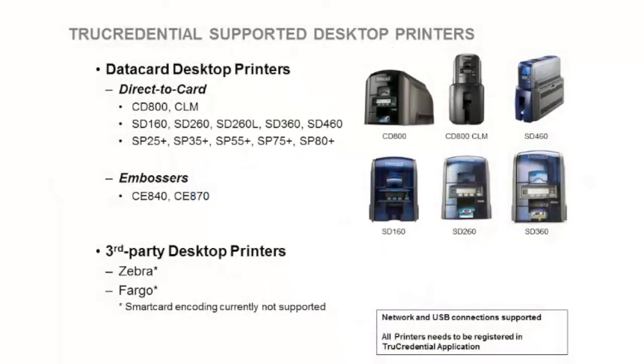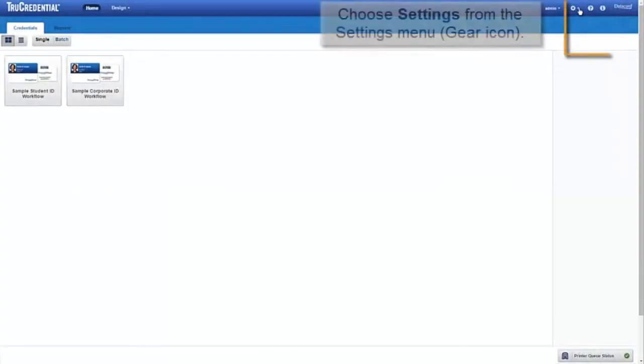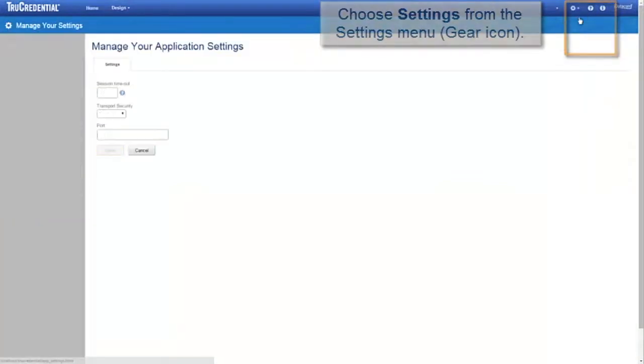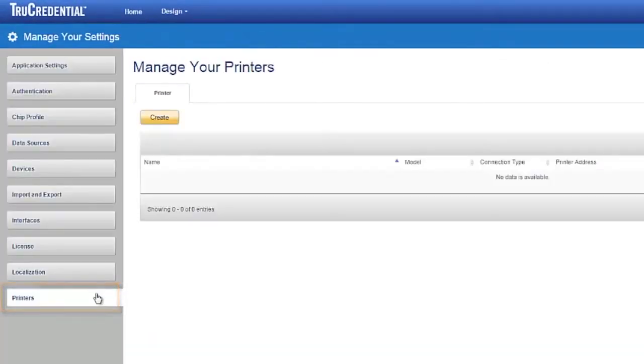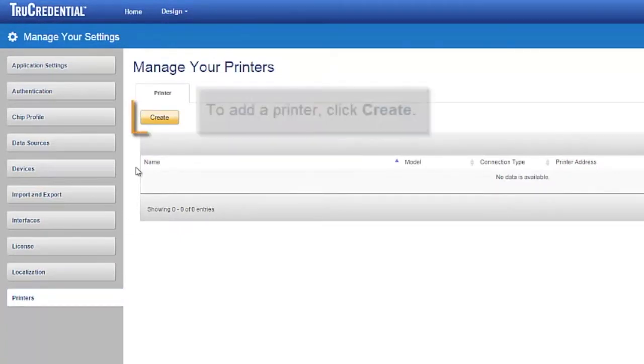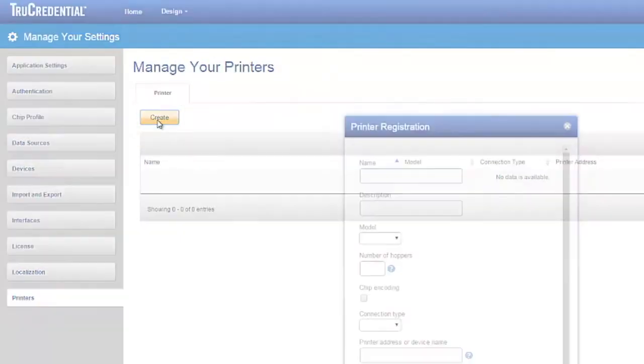TruCredential software supports many Datacard desktop card printers as well as several third-party printers. To configure a printer in TruCredential, choose Settings from the Settings drop-down menu. Next, click Printers. Any previously configured printers are listed. To add a printer, click Create.